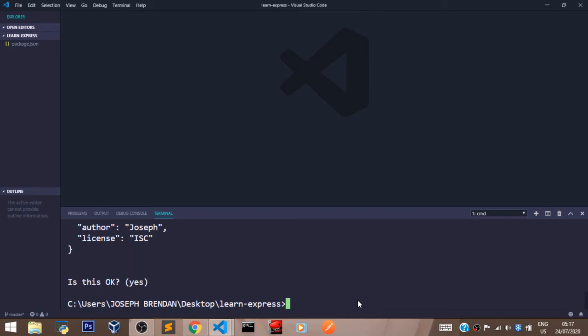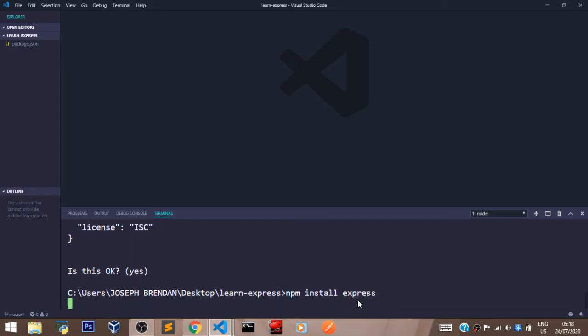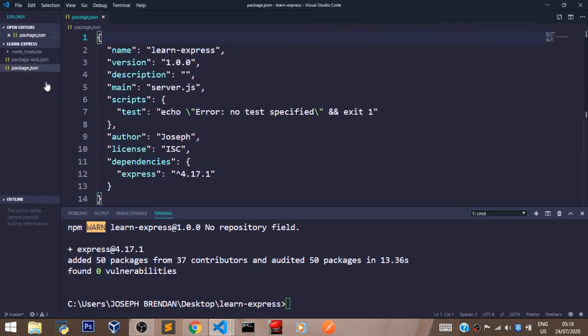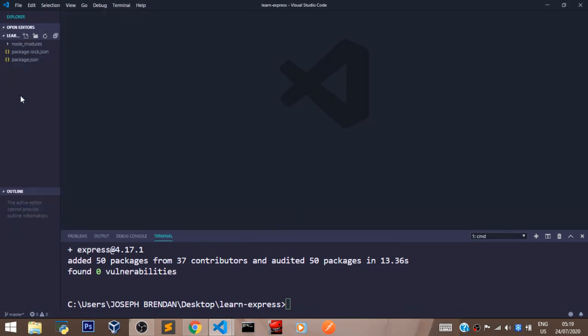So we shall always install Express with the npm command. So we are going to say npm install Express, and let's wait for that to be installed. So this is how to install the Express framework in your Node project. So our Express framework has been installed in our project. Now if I go to package.json, you'd see I have this here under dependencies.